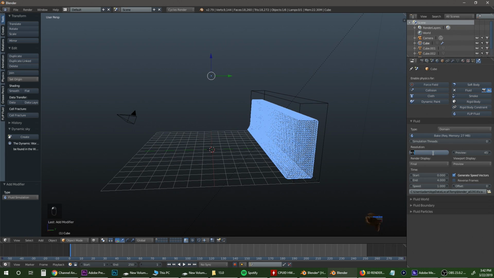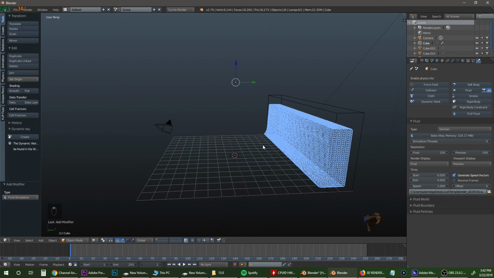We're going to raise the resolution to 150 and the preview to 100. I'm going to keep it on preview down here for the viewport display because it gets pretty intense as far as the amount of vertices, so we're not going to go too crazy with that. And then here under time, we're going to change it to 10.3 because that's pretty close to the actual time that's going to match up here with the frames.